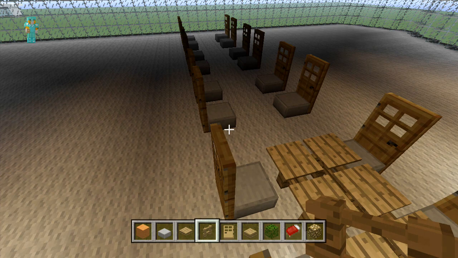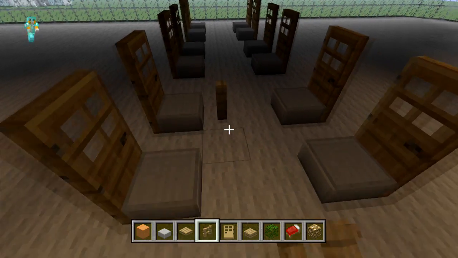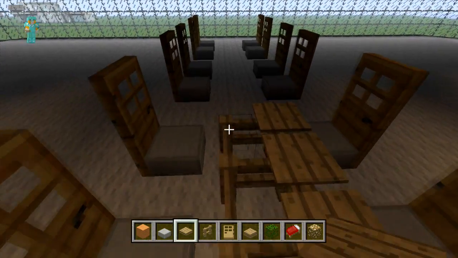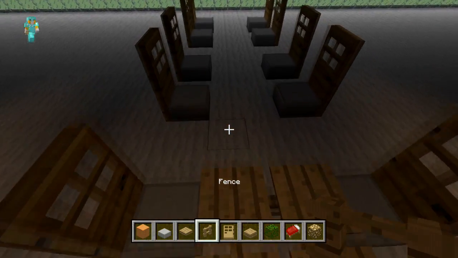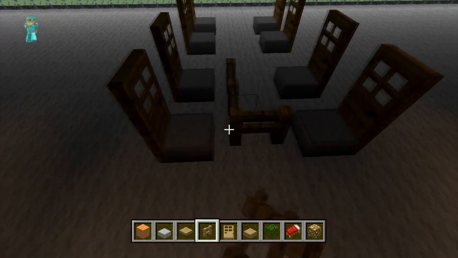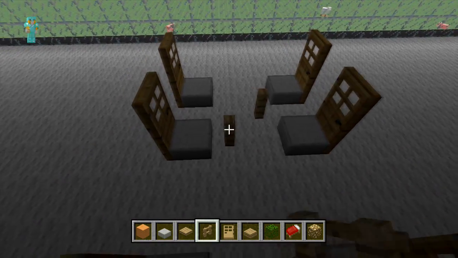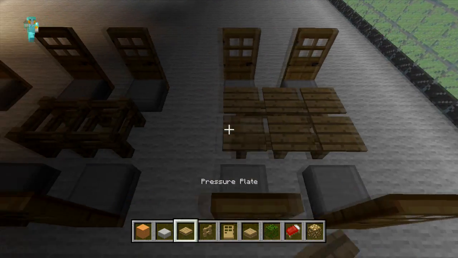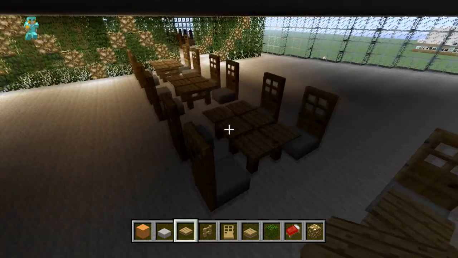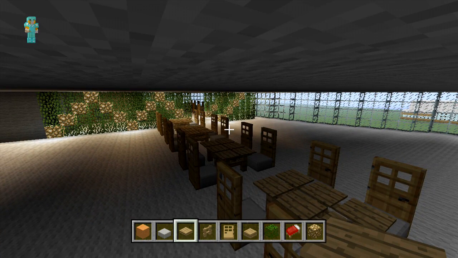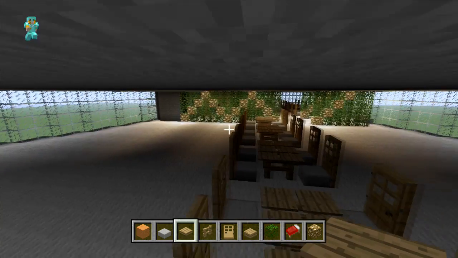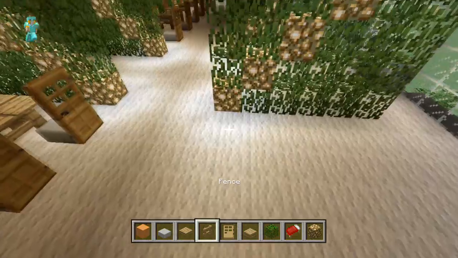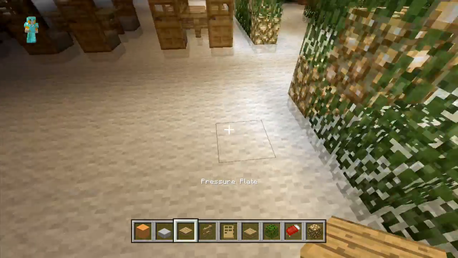Now just place our fence posts in the space as well. And that's the first lot of tables done. And we're going to add another row of seating now.